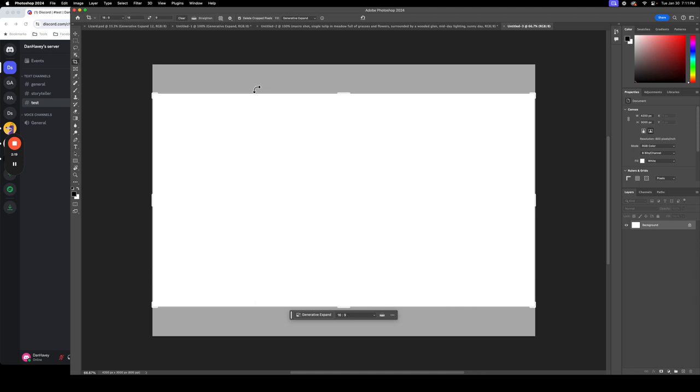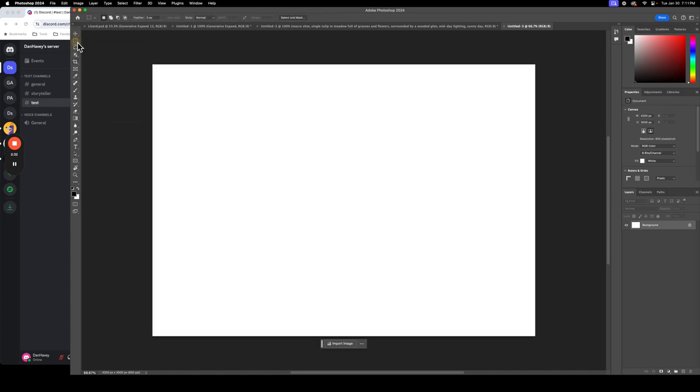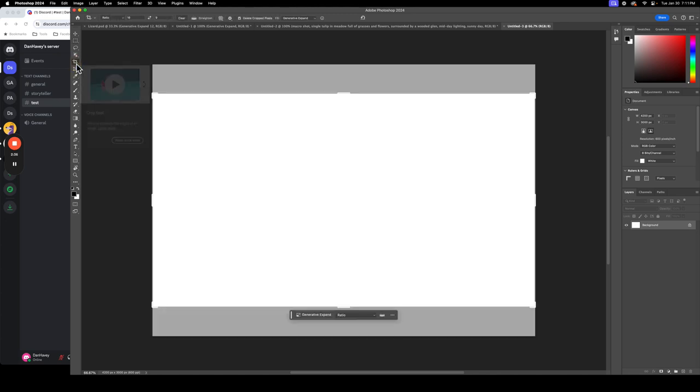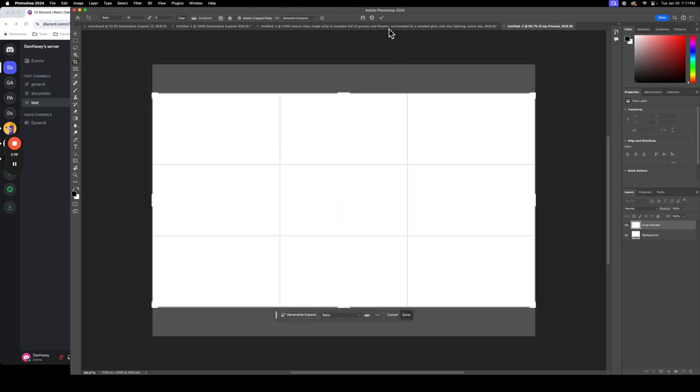Okay, now in order to get the generative, because we got the generative expand here, what we want is the generative fill. What we're going to do is come up here and click this second icon down. It's your rectangular marquee tool. But what it really does is, oops, why did it do that? Let me go back here. We got this. All right, I clicked on it.